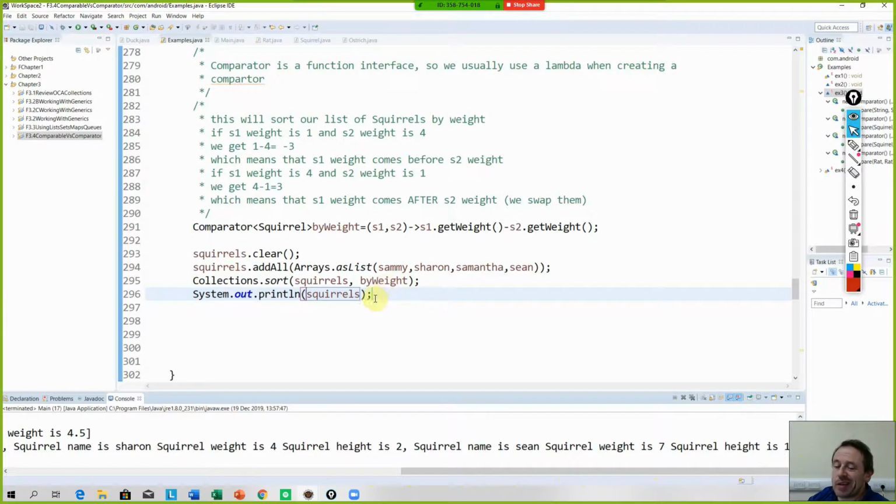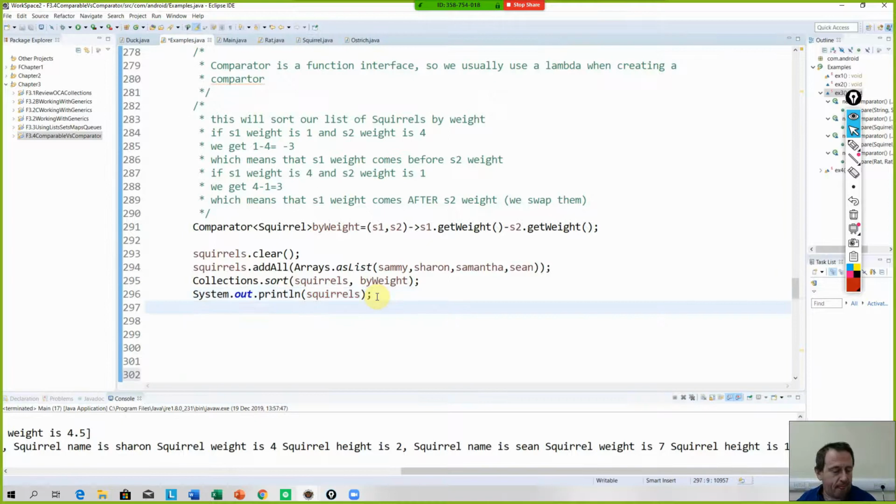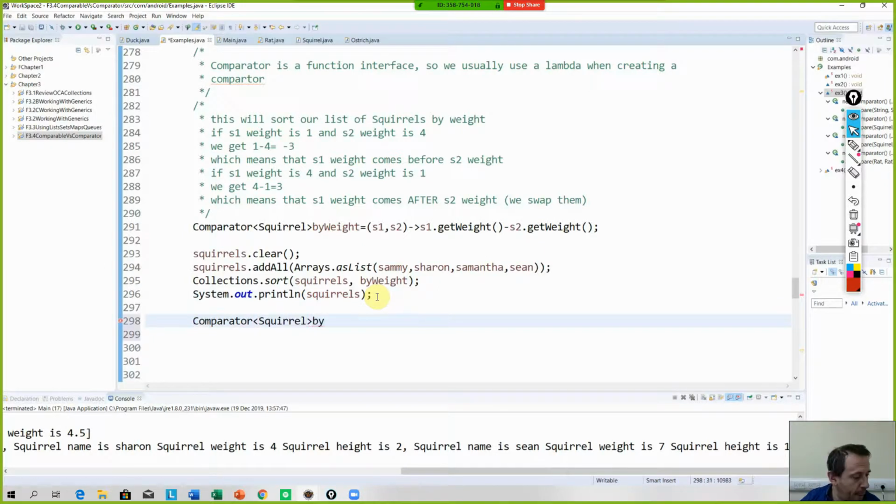Now, if you want to sort them in weight descending, it's very easy actually. Show you how easy it is. So I'm going to create another comparator here. Squirrel, and it's going to be by weight DESC. Okay. So equal to S1, S2. Okay, and S2, sorry.